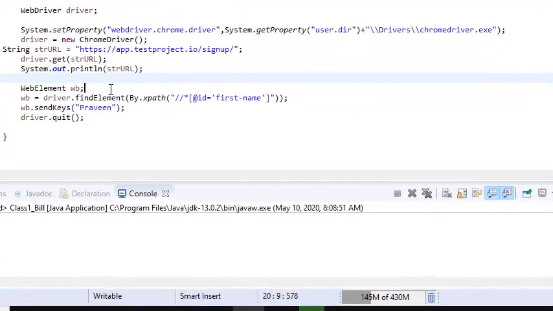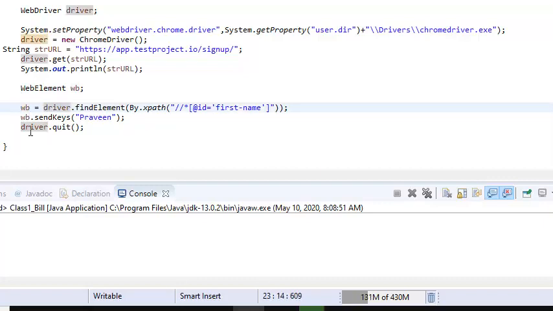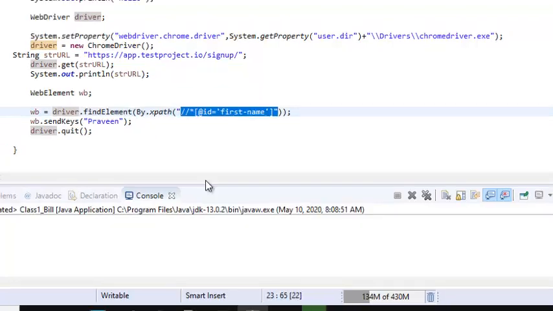Okay, so now we have to use the web element. How do we use it? Web element equals driver. Driver is, we can say, the browser, dot find element, by dot xpath. So this is the xpath. How can we identify this xpath? I am going to showcase it through this one. First, let me launch this application.